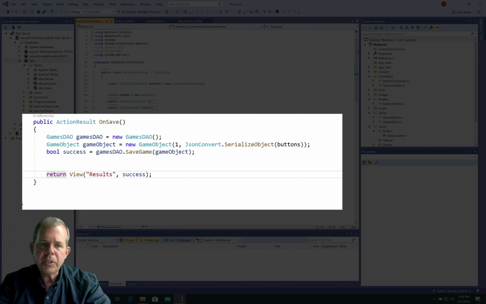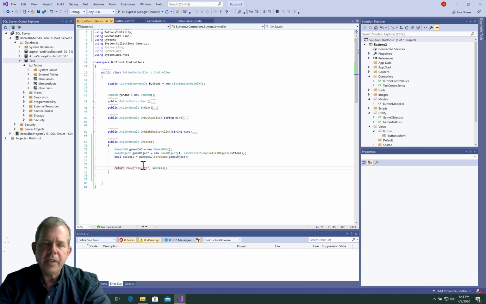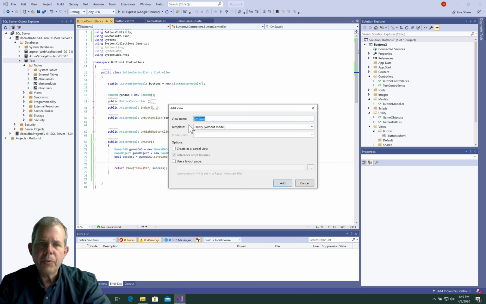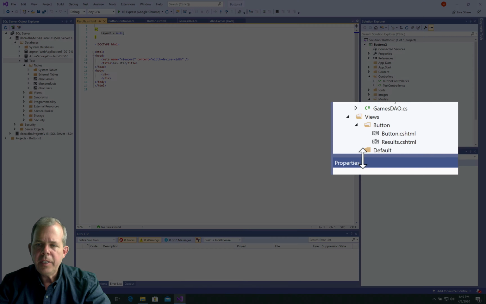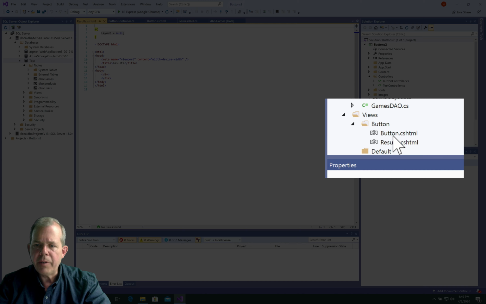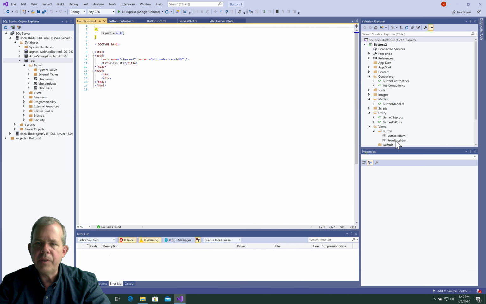Alright, so that's pretty much all we have to do to save something. But we should see the results on the next page. So we don't have a next page called results. Let's see if we can create one. So I'm going to right-click and choose Add View and just give it the name of results. Now we should see at the new views area a results view, and we have some starter code.